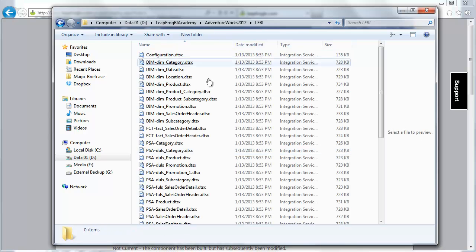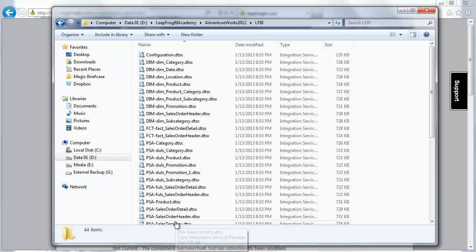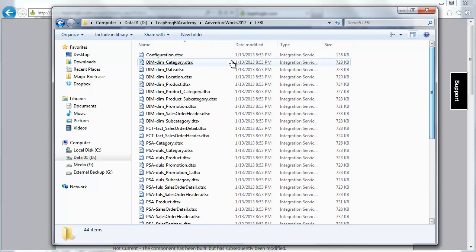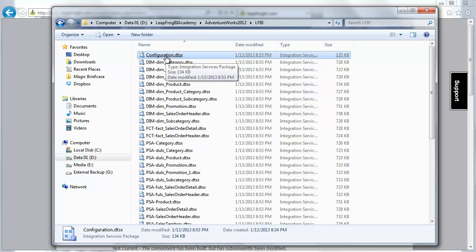Okay, so in the extracted folder here, I can see that I have a package that's been created for every component that I have in my project, and additionally I have this configuration package. So that's exactly what your build output should look like. If I execute these packages, starting with the configuration, followed by all of the other packages in the order of precedence, then they will create my data mart and they will maintain my data mart.